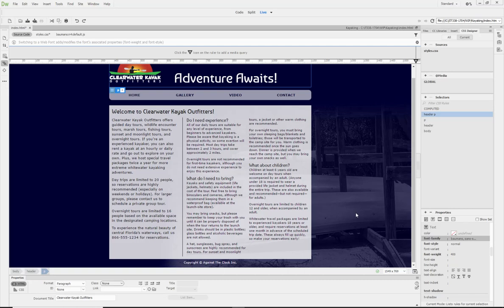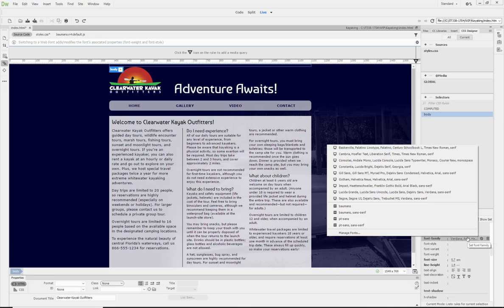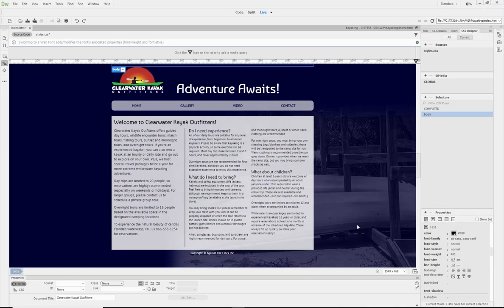Then we want to do the body. For the body, it just wants the PT sans and sans serif. So we're going to click on body. And we're going to do the exact same thing. Oops, font family. And we have the PT here. Boom. So basically that means change everything that does not have something that's redefining it, such as the header 1 and the header 2 and then the header paragraph over here.